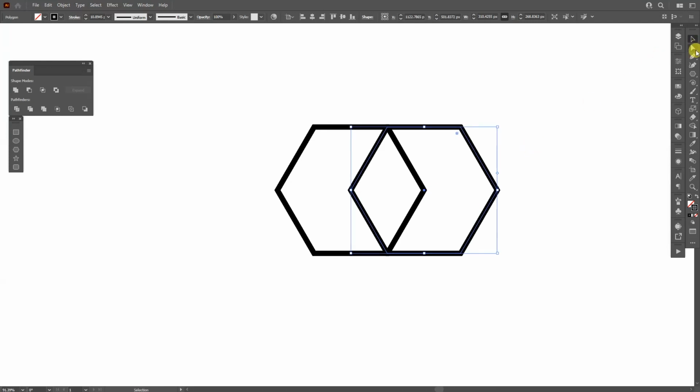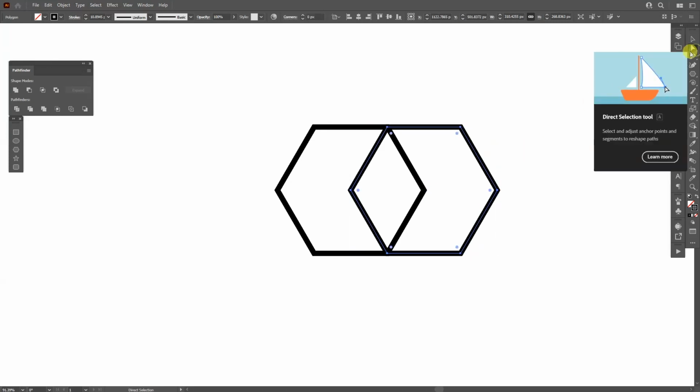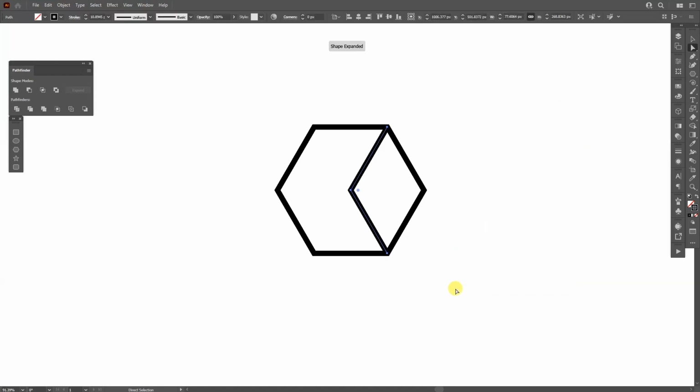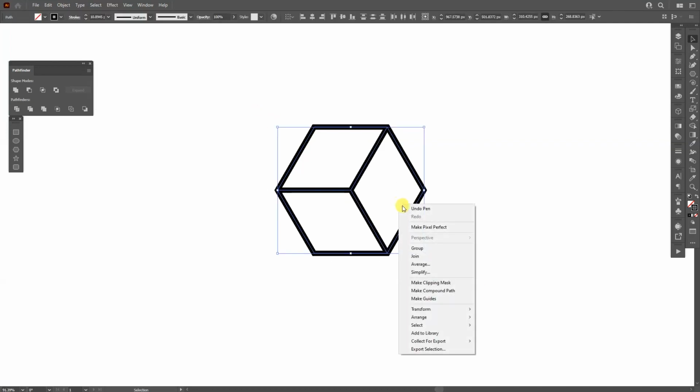Okay, so let's select the direct selection tool, which is located right here. Select these three anchor points on the right and press delete. Now we're going to select the pen tool and click in the middle path and go to the left middle path. Select all of these, right click, group.